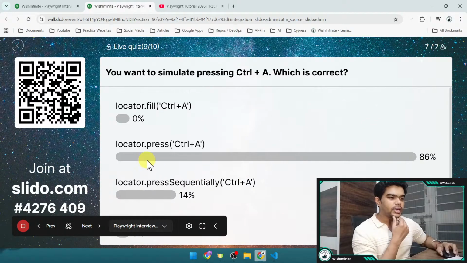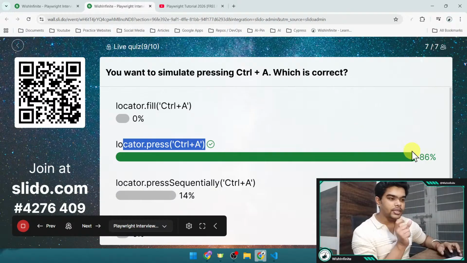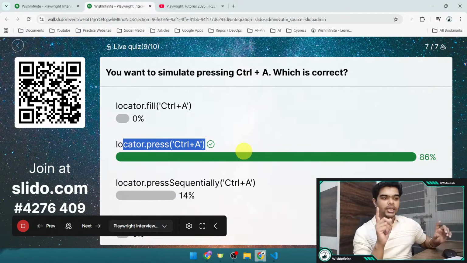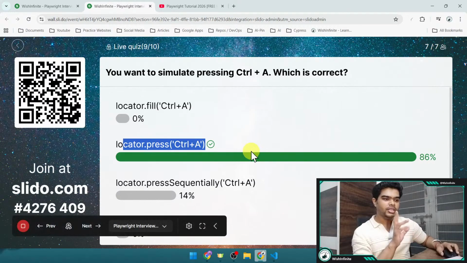So we have got multiple answers for this one. We wanted to press Ctrl plus A. Let me reveal the correct answer. So the correct answer is this one. 86% of people have given the correct answer, locator.press, and then we need to mention the key which we want to press. We wanted to press Ctrl plus A, so within the quotes we have mentioned that.